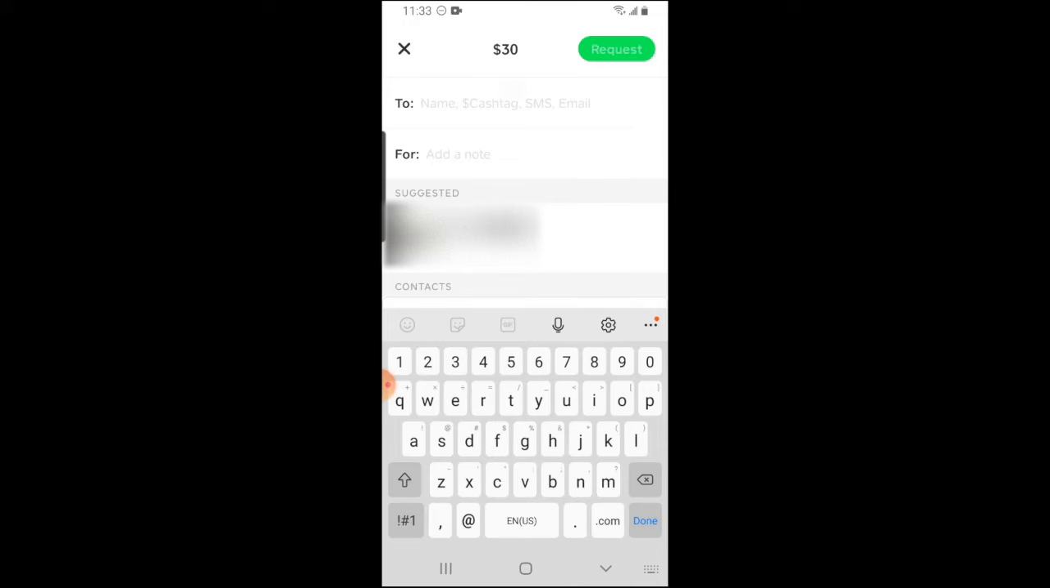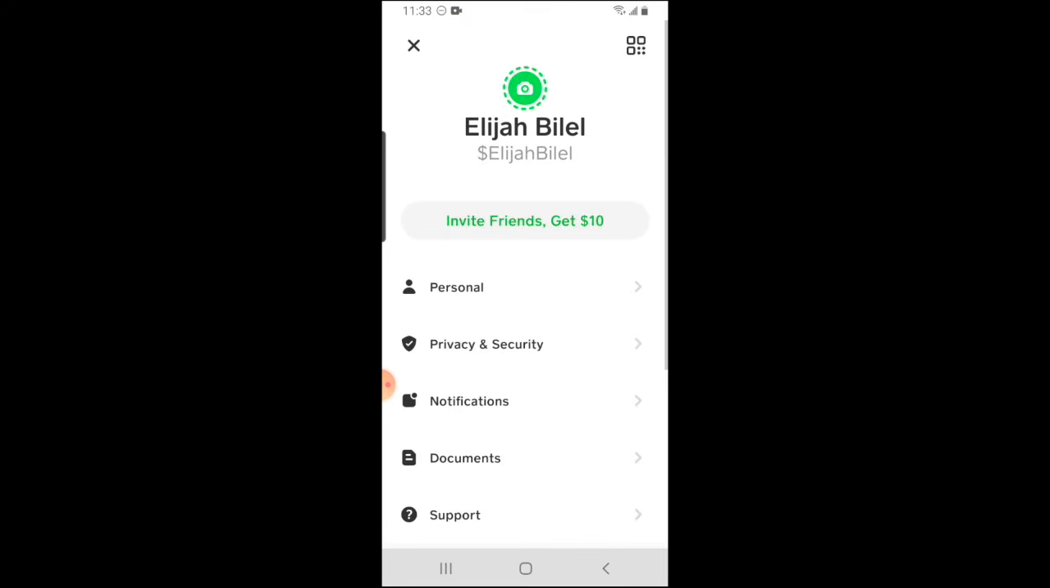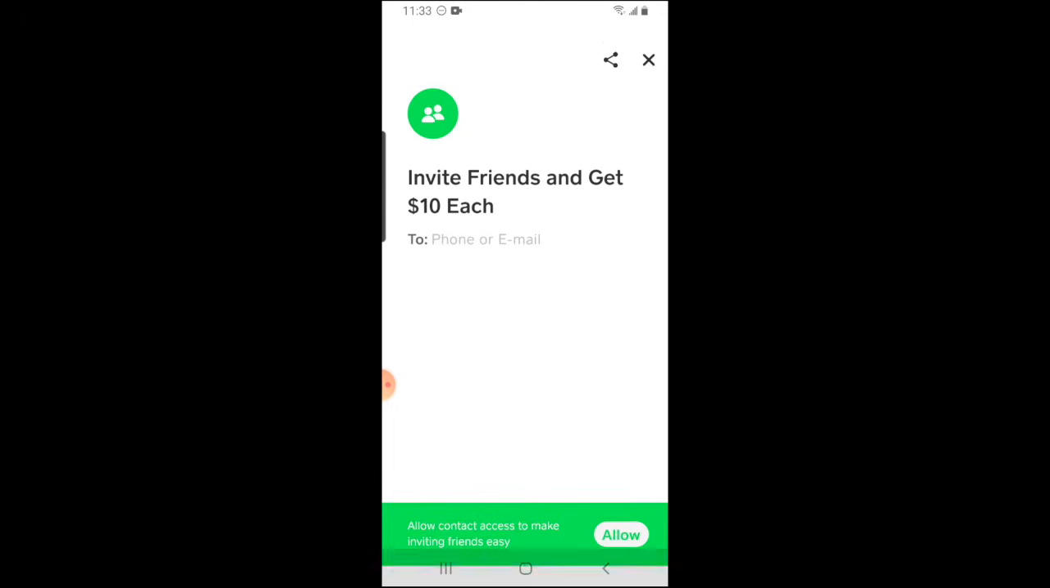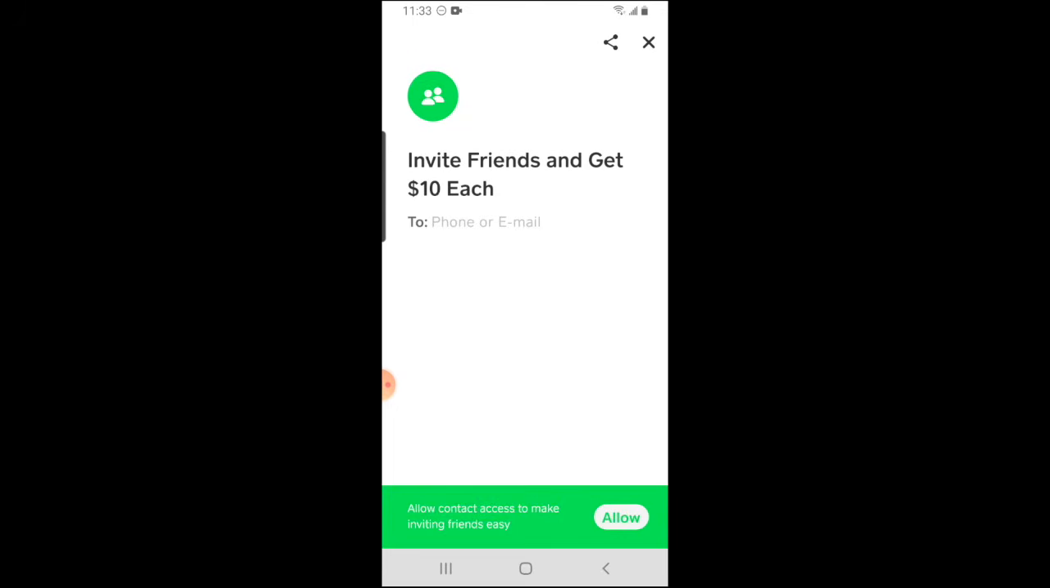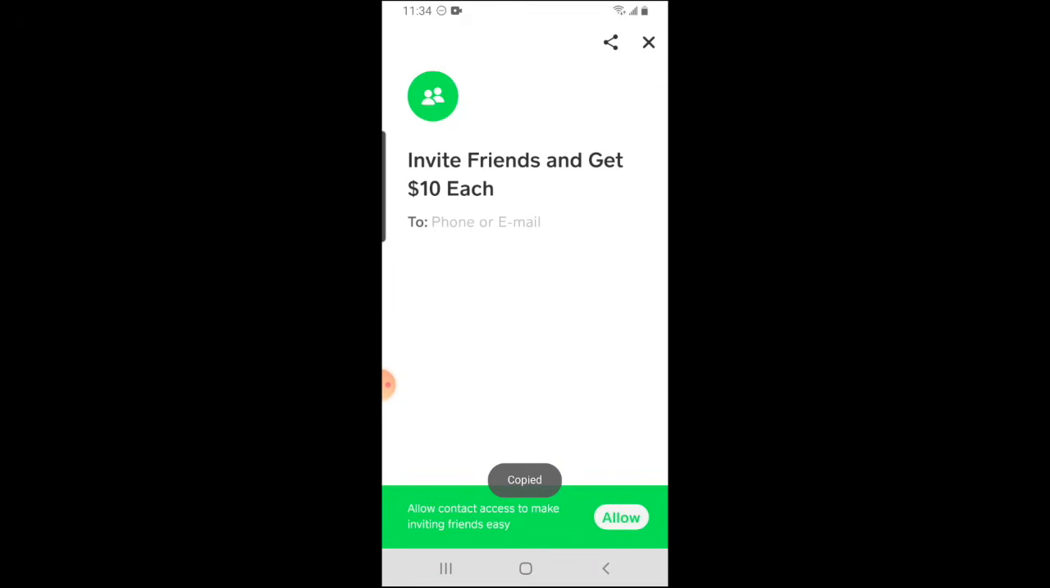So what you want to do, you want to go to invite friends. And if you give Cash App permission to look at your contacts, they'll pull up your contacts and then you can just send a standard message that way. I personally don't want to do that, so I'm going to click continue, not allow and continue. From here, you can enter a phone number or email, but what I like to do is just click that share button, copy the link code, and then paste it and send it to someone.